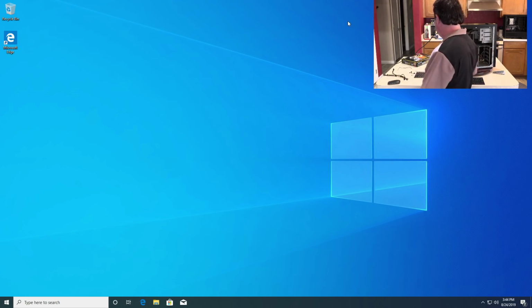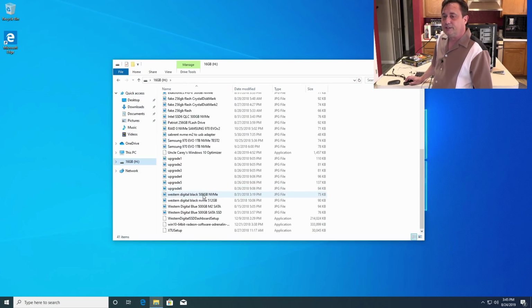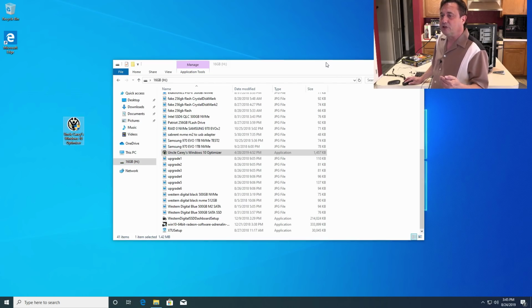I need the right mouse. Go to my flash drive here that has the utility on it. And I always copy the utility, not that you have to, but I always copy the utility to the desktop before I use it. It's a very small little utility.